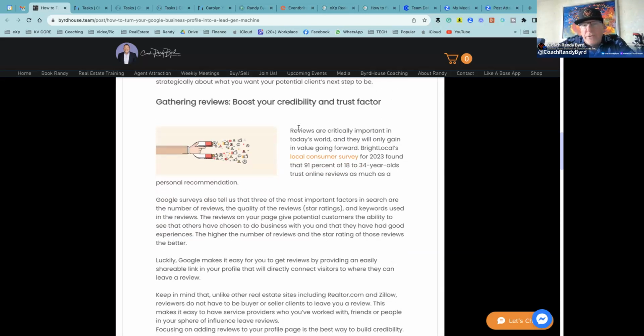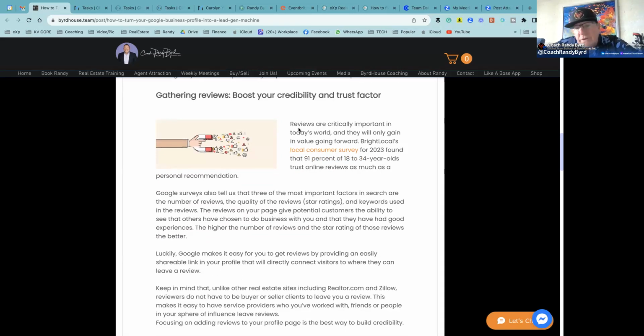So gathering reviews boosts your credibility and trust factor. This is a big, big one with Google. And the cool thing about Google is it's totally different than Realtor.com, Zillow.com, and all those others. You don't have to be a licensed agent to give a review. You don't even have to have bought or sold. They could give you a review based on your attitude, about how good you coach basketball, anything. And it's up to them what they put in it.